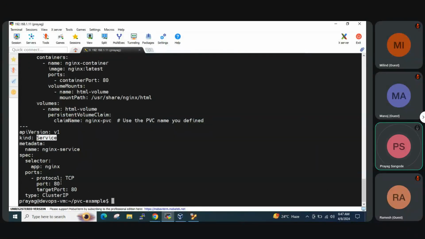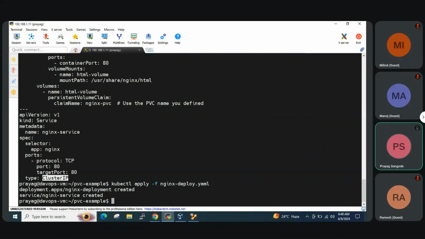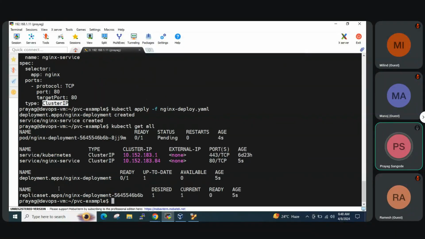And we are defining a service of type ClusterIP. So just run kubectl apply -f nginx-deploy. Now kubectl get all. Okay, so it started creating the pod.